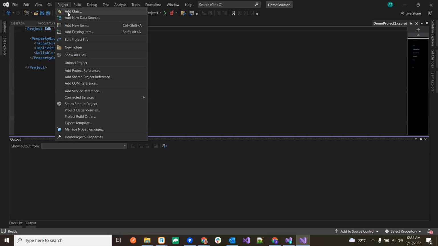So in any project, we can add classes, add a new data source like SQL or MongoDB or these kinds of data sources. We can add and then add new item, add existing items. So all this we are going to see over here. Then edit project file, unload project. So we will be seeing all these, what we do with these and wherever we require.